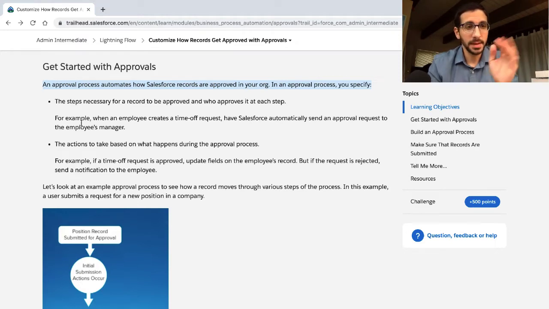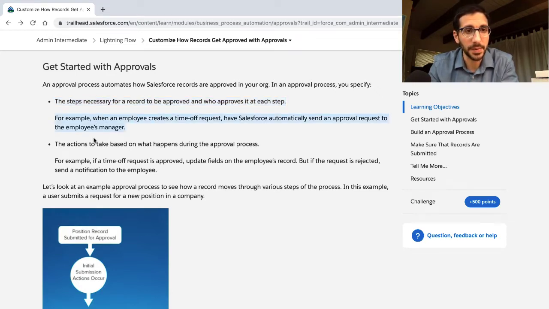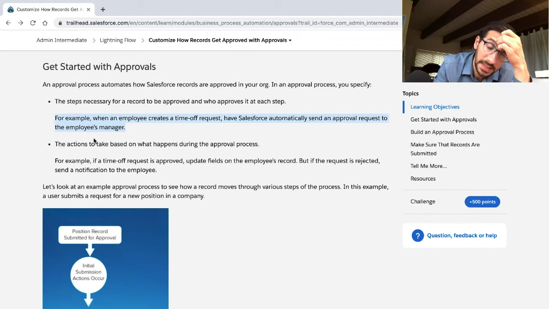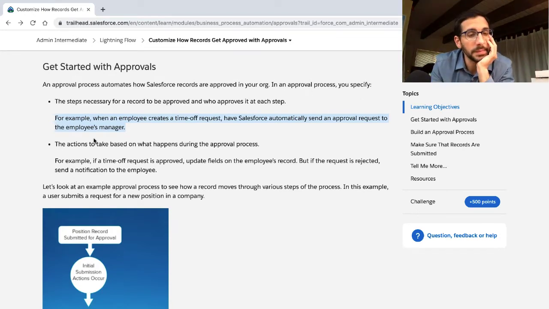Okay. An approval process automates how Salesforce records are approved in your org. In an approval process, you specify the steps necessary for a record to be approved and who approves it at each step. For example, when an employee creates a time off request, have Salesforce automatically send an approval request to the employee's manager. That's an interesting example.